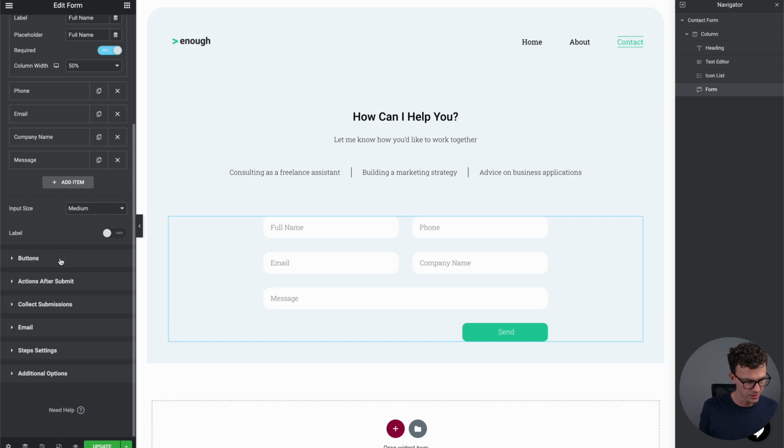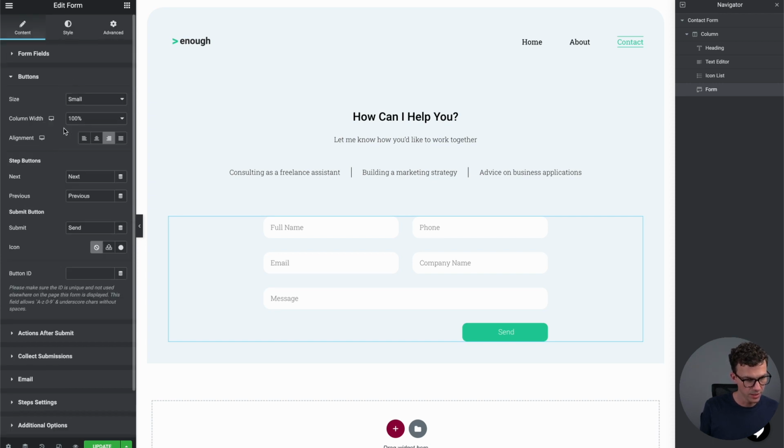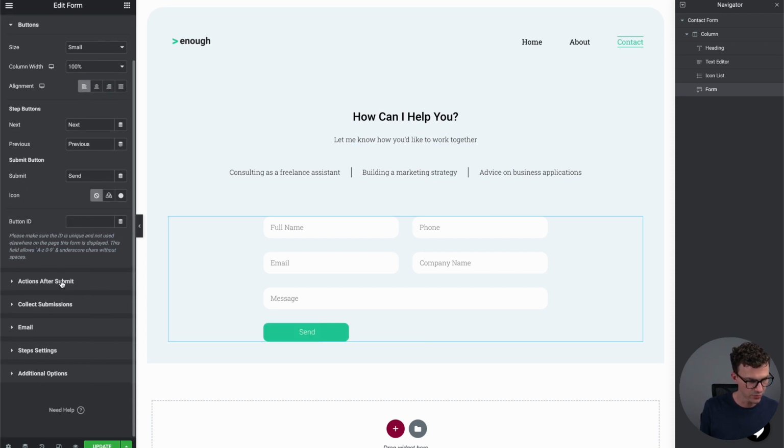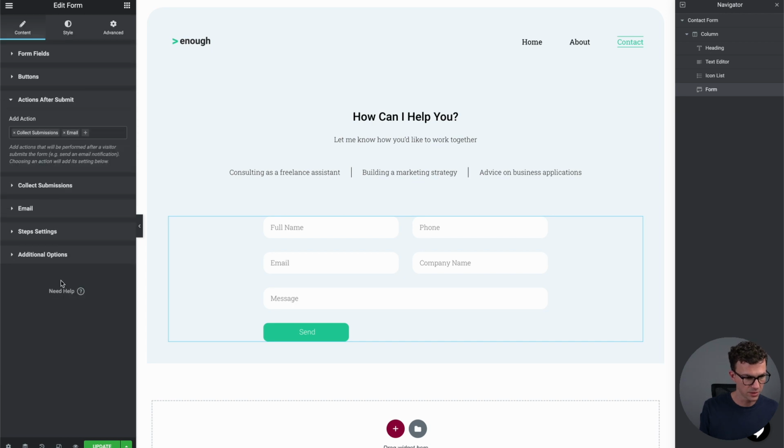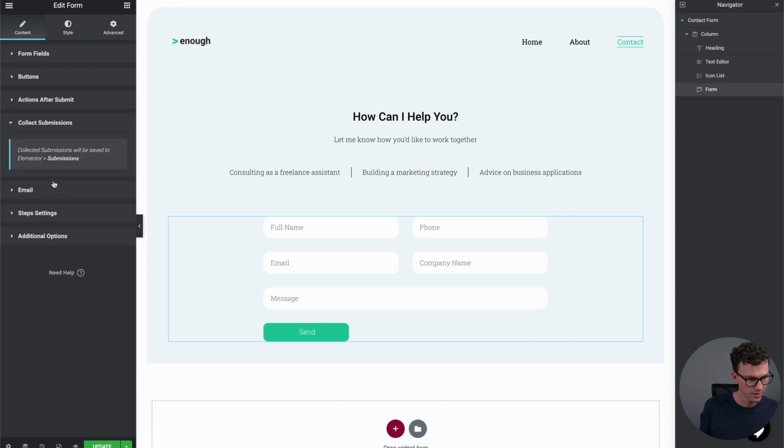Then we can change all sorts of stuff like the button. So do we want the button to be centered or left aligned, let's say. Scrolling down further, actions after submit. So we want collect submissions and email, and collect submissions will be saved to Elementor submissions.